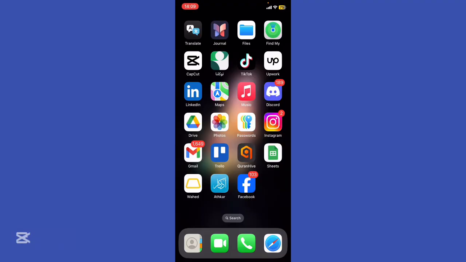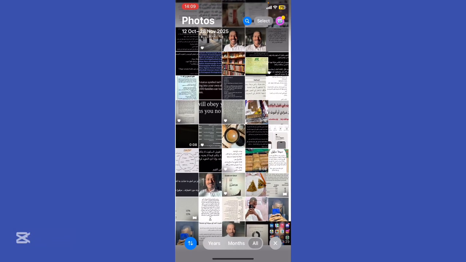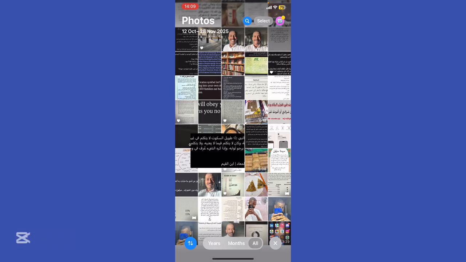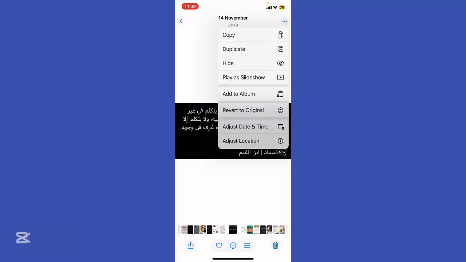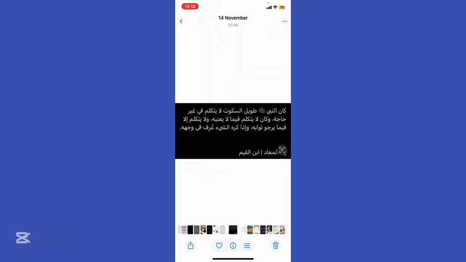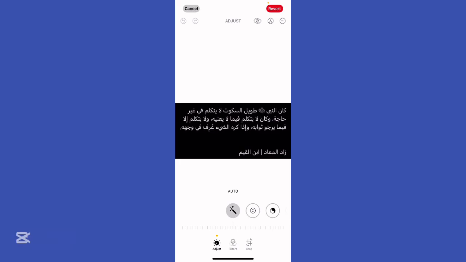Simple as that. Just open Photos and select the photo right here, and you're going to hit Edit. Tap the three bars right here at the top. If you don't find the edit, just hit the button next to the heart. You're going to see an editing screen. Then what you're going to do is just hit it.